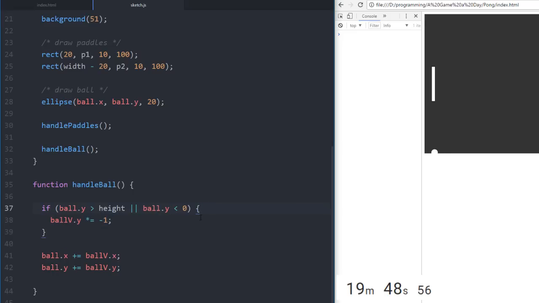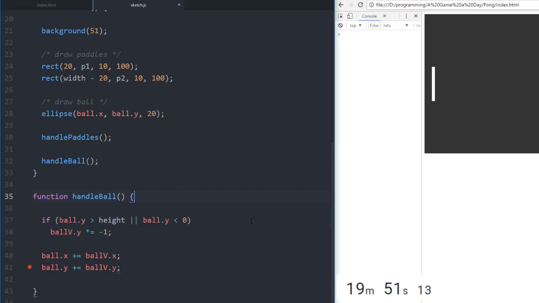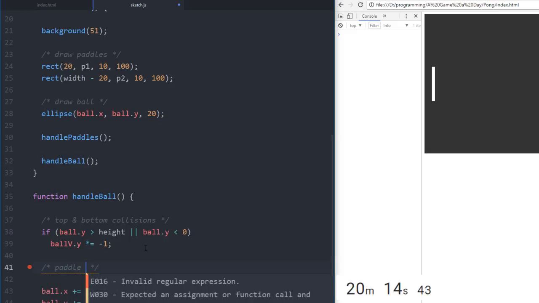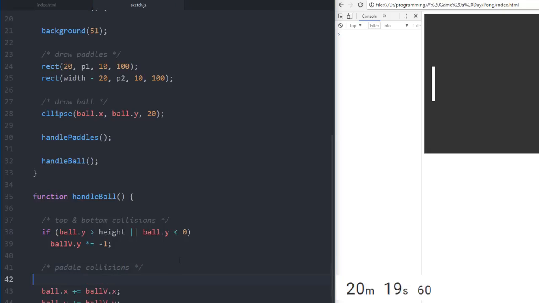Now what we need to do is, I'm actually even going to delete those, but okay, so this is collisions with the top and bottom collisions. So now we need to do paddle collisions. There we go. Okay. So now here comes the more difficult part.